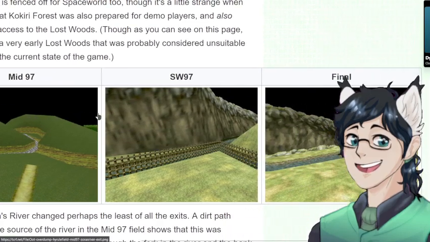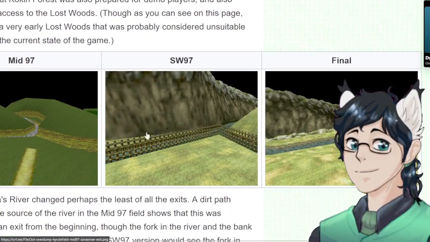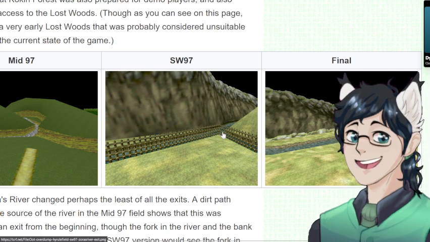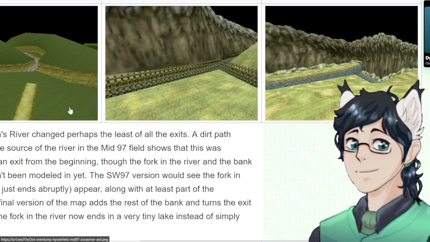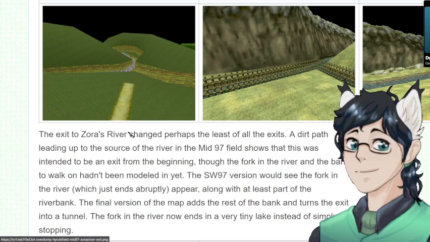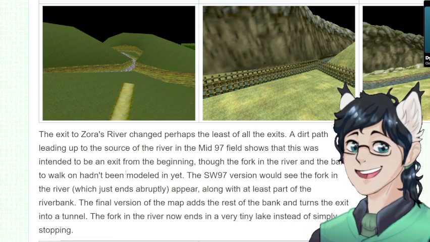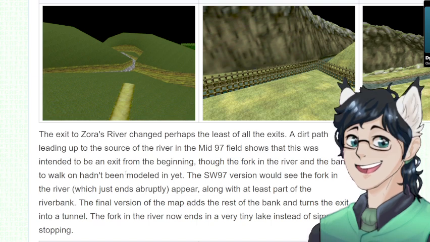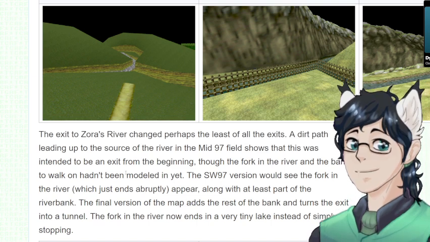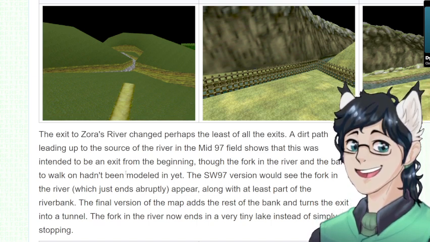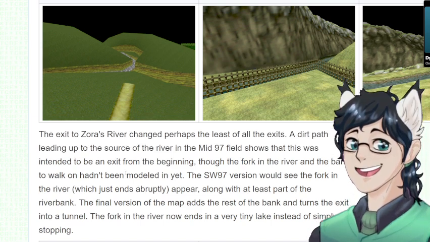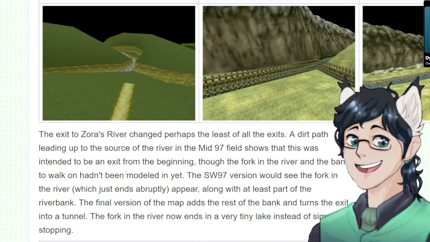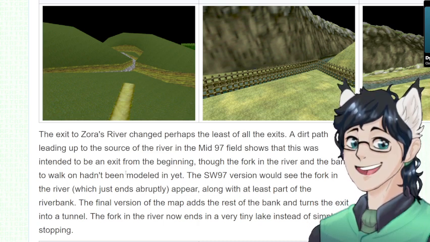Okay, what is this? Oh, Zora's River, yeah. And there's the split right there. Let's raise that up so y'all can see. There we go. And then that would have been the river itself. The exit to Zora's River changed perhaps the least of all the exits. Well, yeah, it's a river, dude. A dirt path leading up to the source of the river in the mid-97 field shows that this was intended to be an exit from the beginning, although the fork in the river and the bank to walk on hadn't been modeled yet.